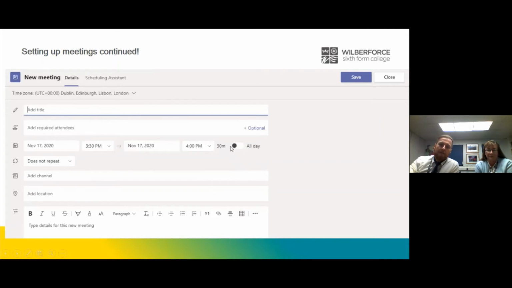Then obviously you add your date, your time. Do you want it to be an all-day event, or do you want it to be an hour's lesson, an hour and a half, for example? The really important one there is that you can select whether it repeats or not. So if you click that drop-down menu, you can set it to repeat weekly, monthly, or does not repeat at all. So you'll just have that one meeting and then it's done. And then you can also add channels. You can add multiple channels at once if you like, along with a location, and you can even add details there as well.